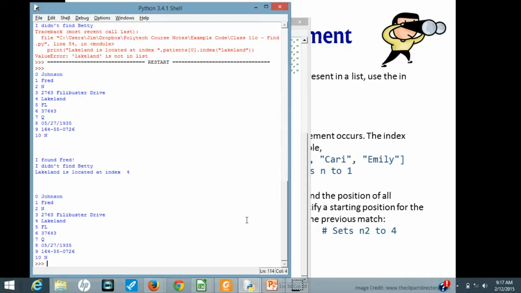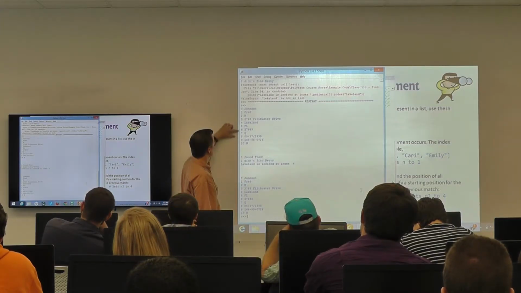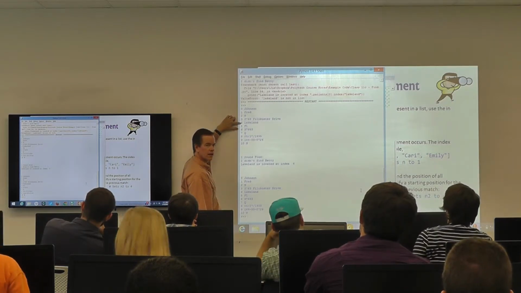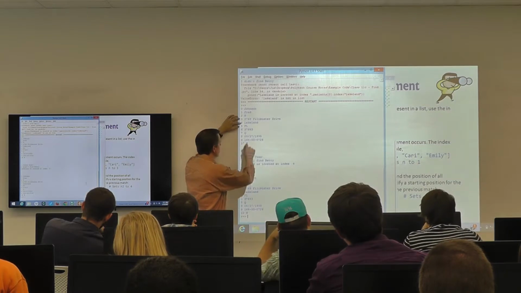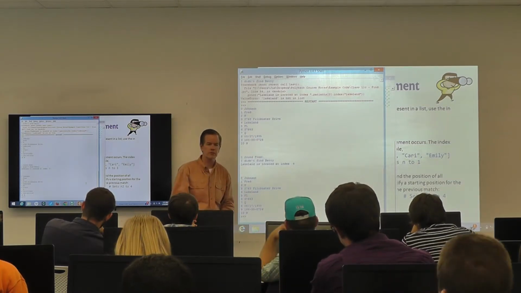So Lakeland is located where? In the core. So we were able to search the list for a particular string. We found it, and we were actually able to get it to report back to us what the string was, right?